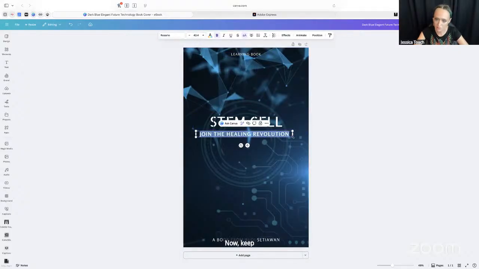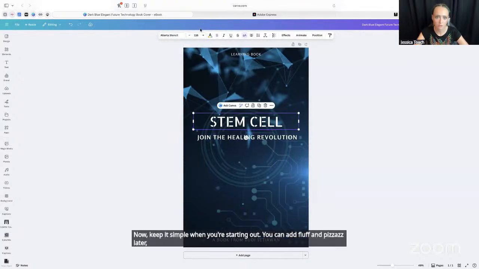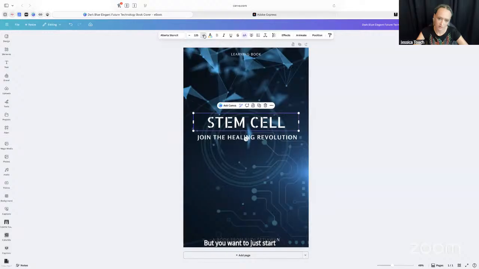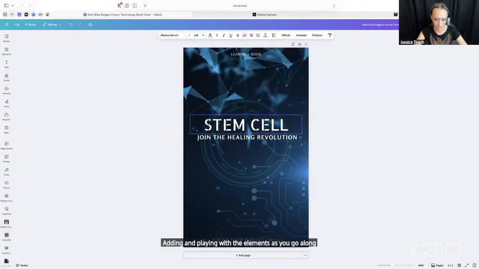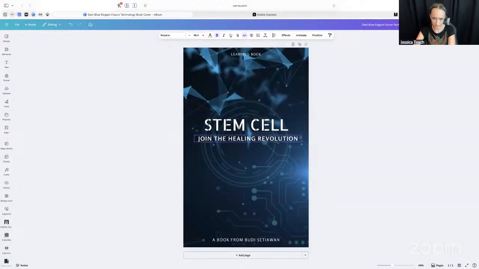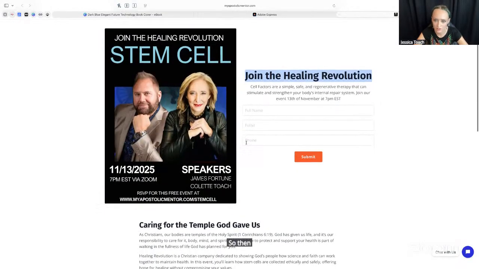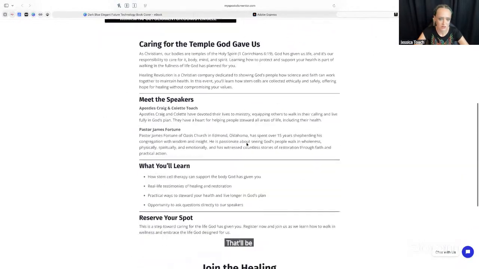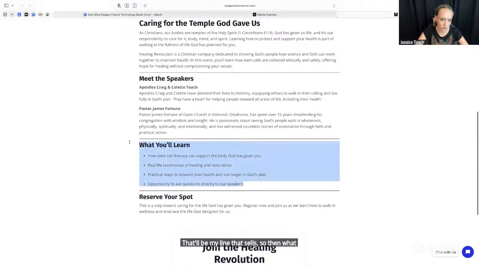Now keep it simple when you're starting out. You can add fluff and pizzazz later, but you want to just start adding and playing with the elements as you go along. Just add in all your words first. So then that'll be my line that sells. So then what you will learn, that's a good one.